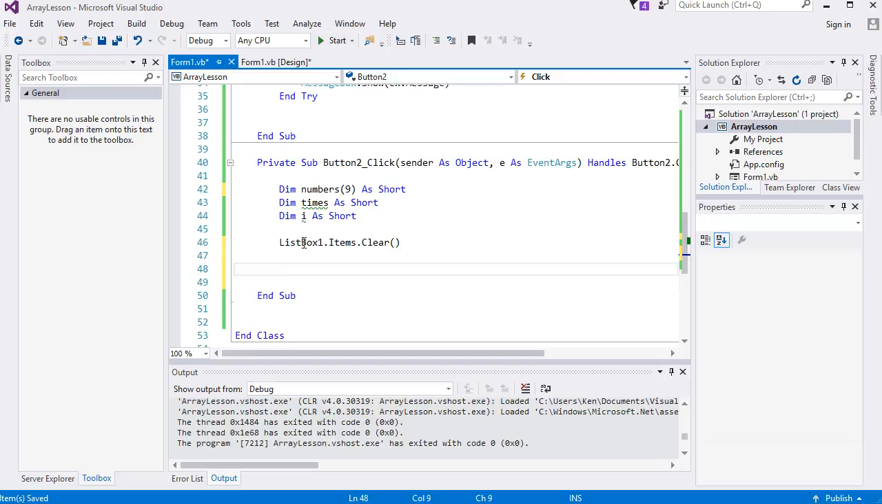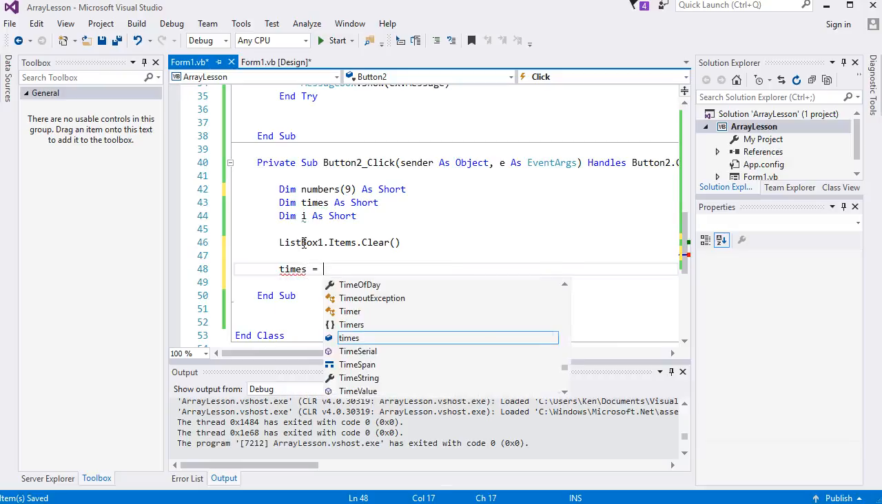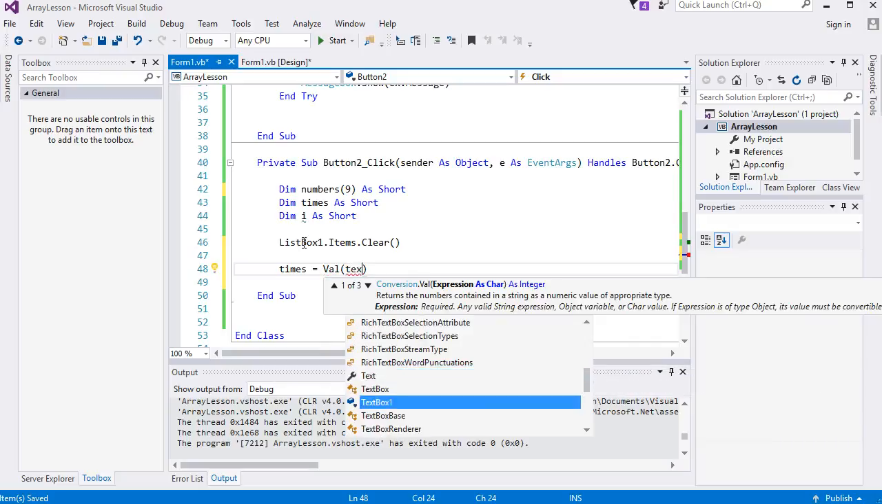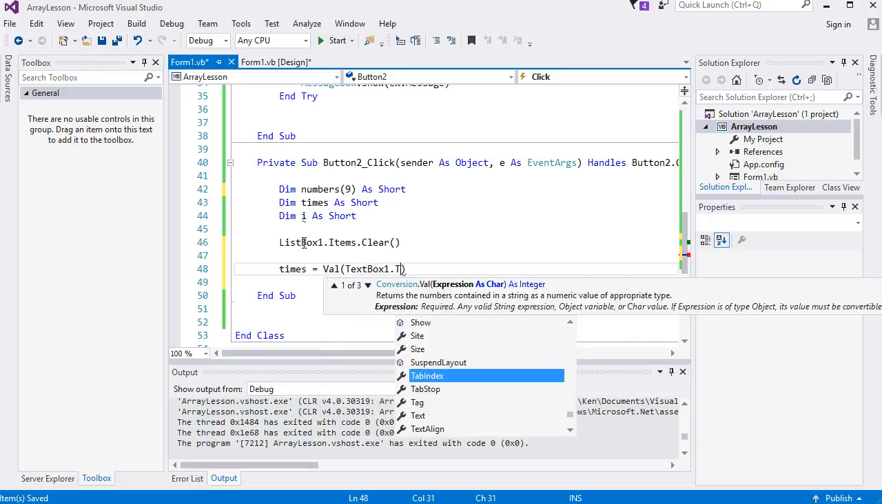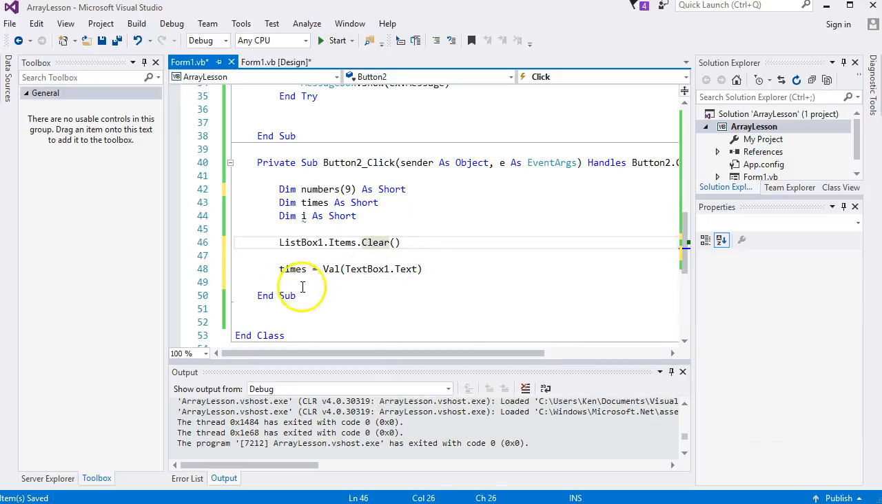And for the times, we can get that value from the text box. We can have a Val just to convert it to a value: Val(TextBox1.Text). Right, so that puts that 5 into times. That's going to be our times table. Let me give some space.